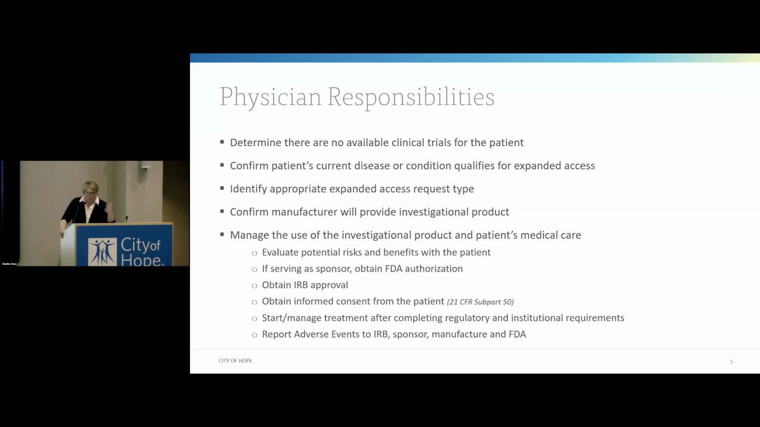And then managing the treatment. And then also we have our responsibilities to make sure that we're reporting adverse events and unanticipated problems to all of those regulatory bodies. Even though we're treating the patient, we treat it like we're managing a research study. Okay. And the investigator physician could also delegate these responsibilities.